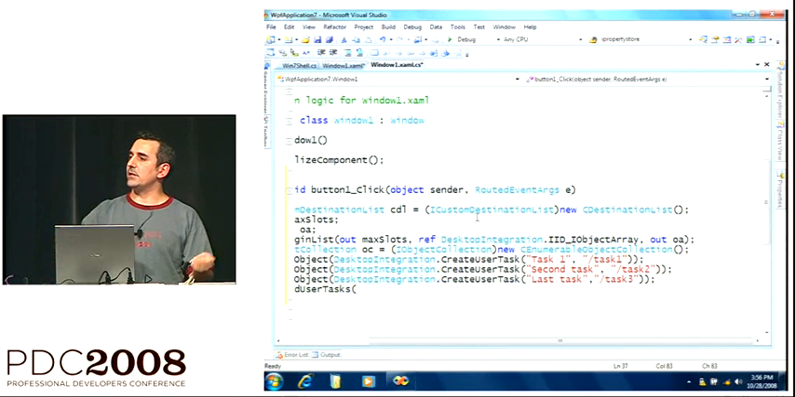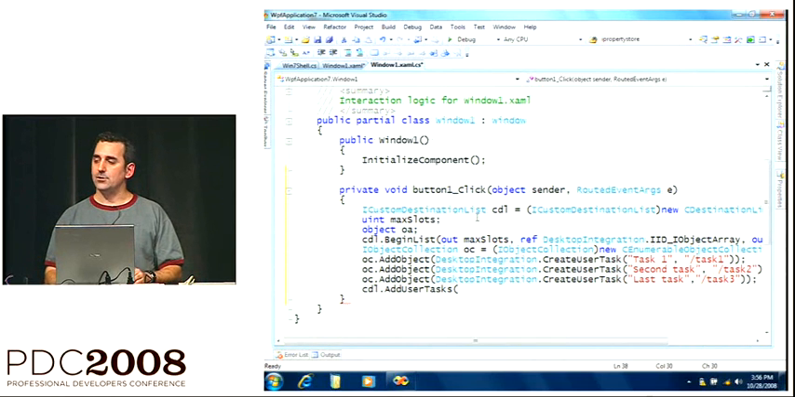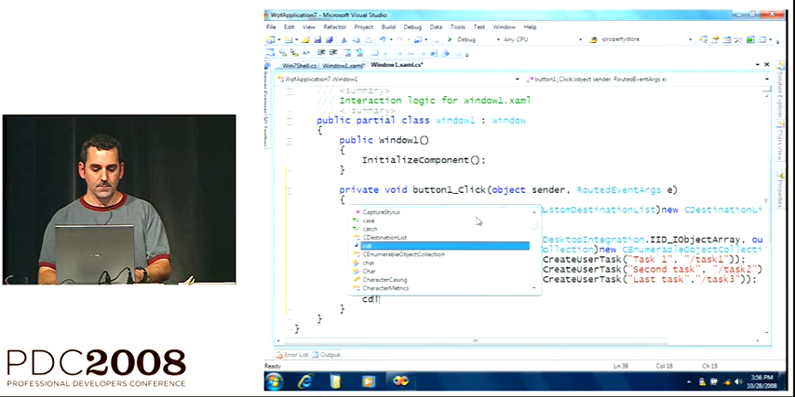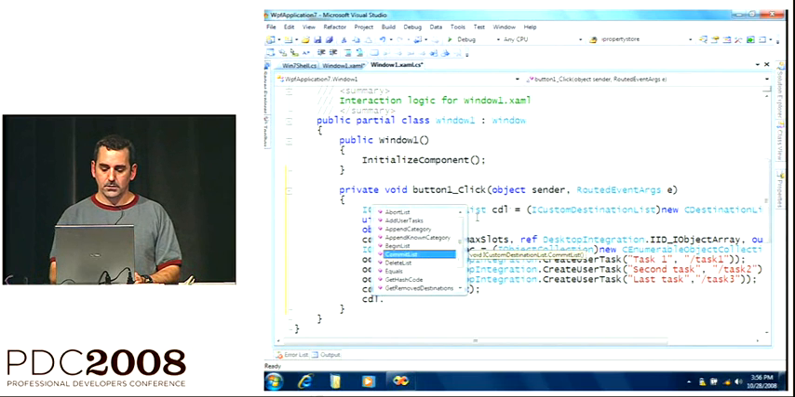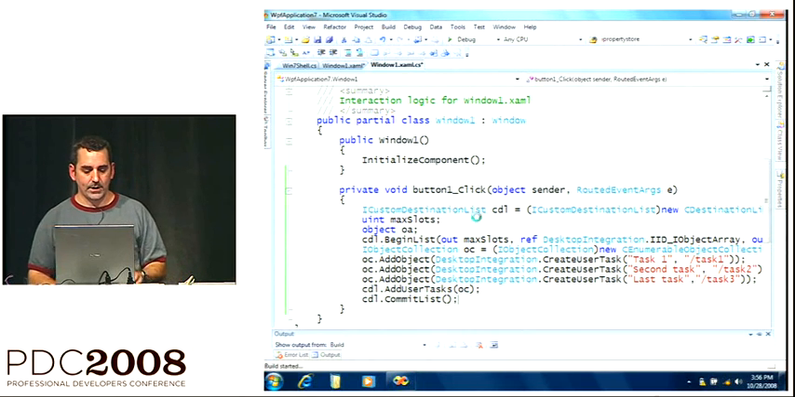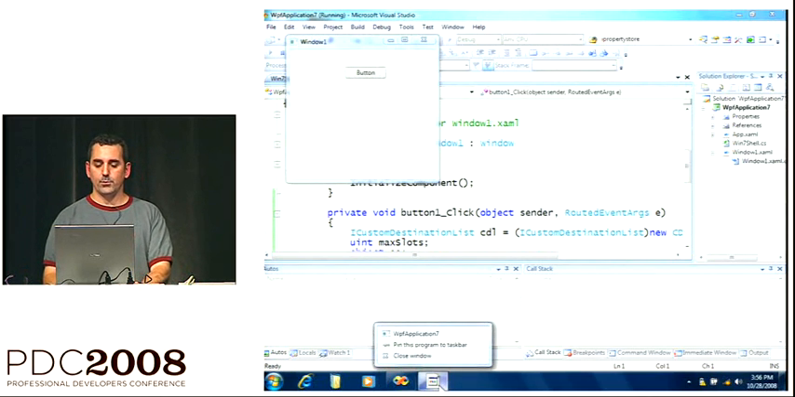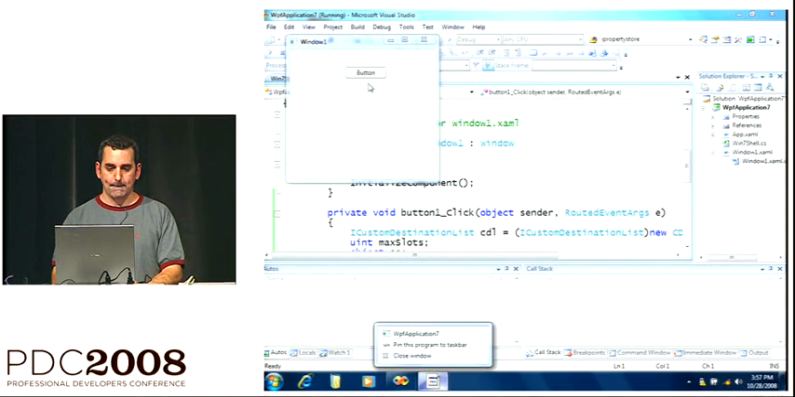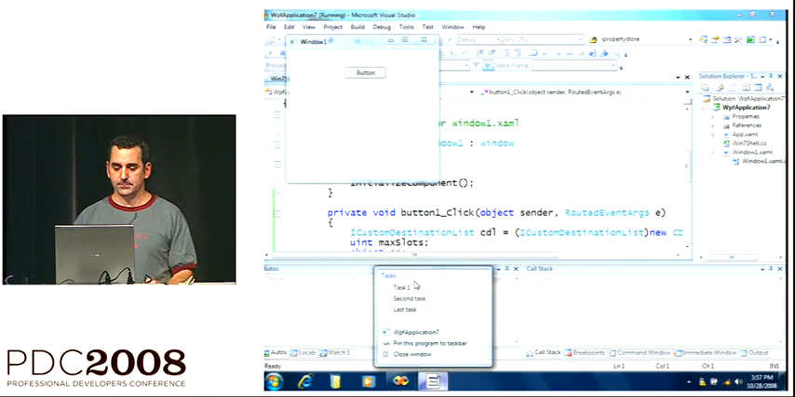So we've created this collection of shell links, which correspond to our user tasks. Now we can take this collection and add it to our custom destination list by passing the object collection into the add user tasks method. Since we're now done customizing our destination list, we can call commit list. If we build this and right-click, nothing is in the jump list yet because I still have to click the magic button here. But if I click the button and right-click, we now have a few tasks in the jump list.